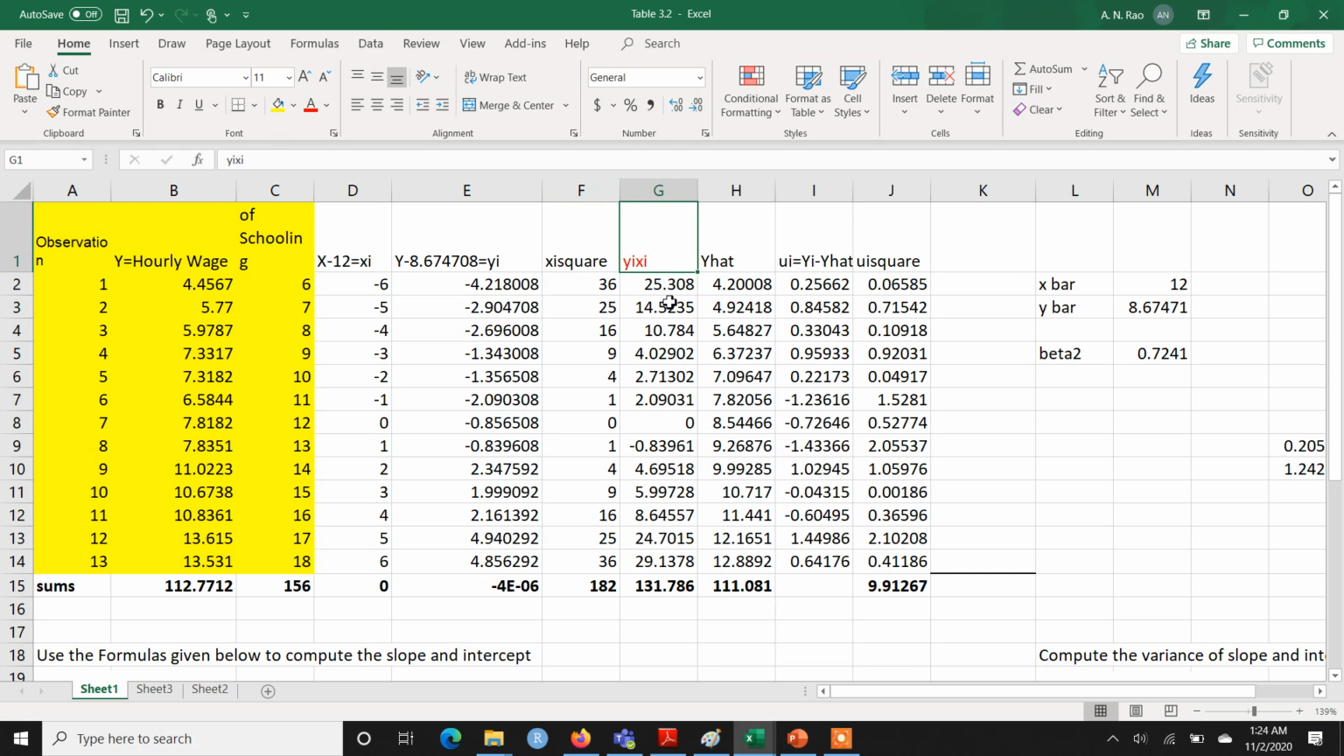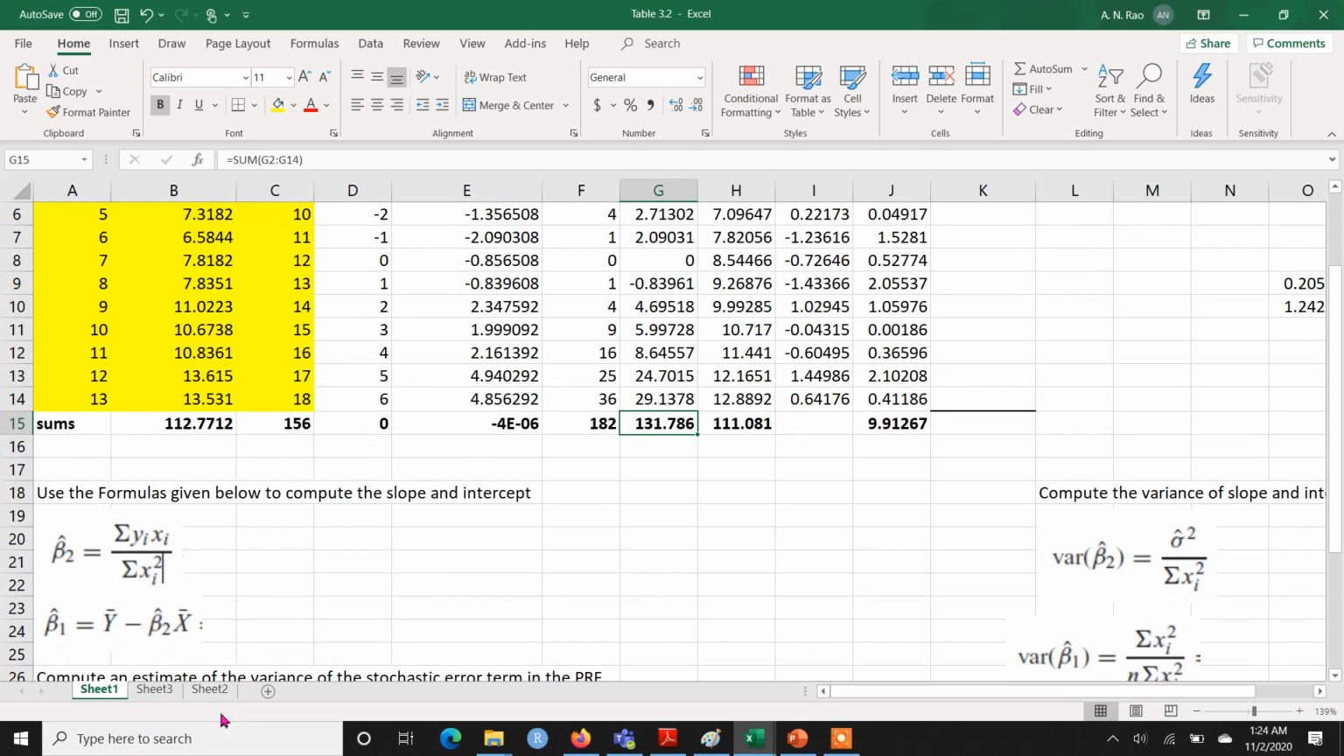Yes, so if I double click on it, you can see that this is a product of deviation of x and deviation of y, and the sum is 131. Okay, so now we have one part, that is the numerator of beta 2 hat. Now we need the denominator, which is sum of xi square.